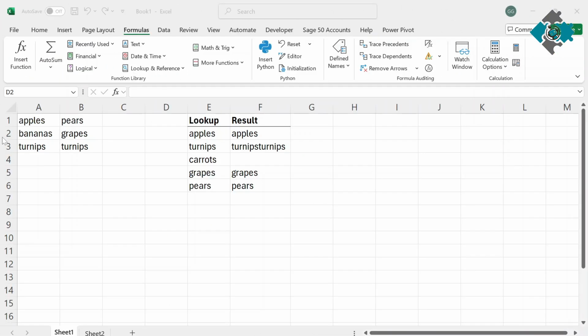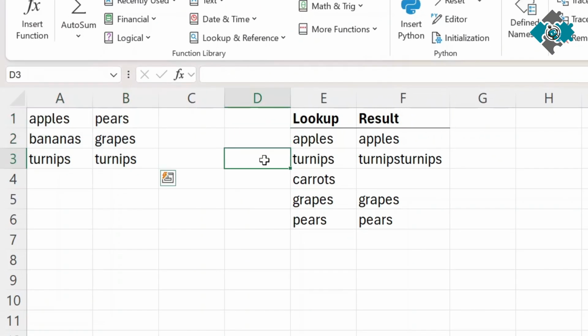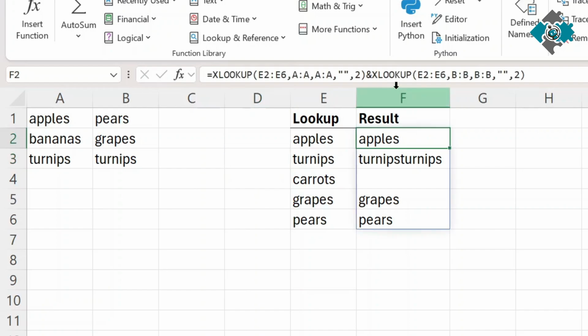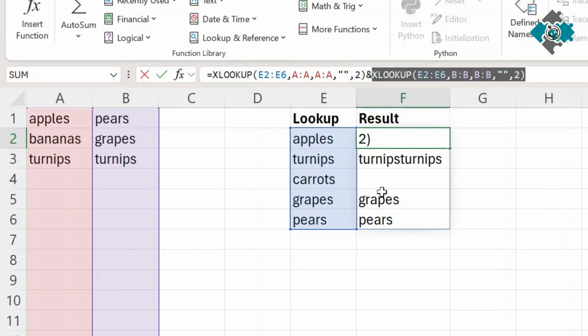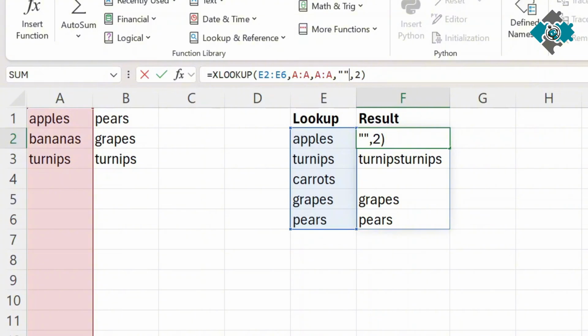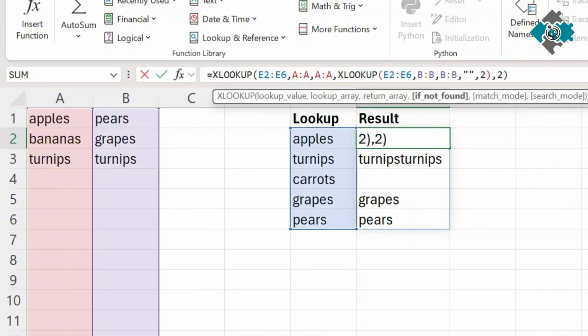So as you can see, I've got my data in column A and B, and then I've got my lookup values, and then I've used the same formula that they used in their post. And as you can see, we've got double turnips here, which is obviously not the way to do it. And this is something that most people miss, the not found parameter within the XLOOKUP function. What that allows us to do is nest this XLOOKUP within that first XLOOKUP, and we're going to put it in place of these quotation marks.